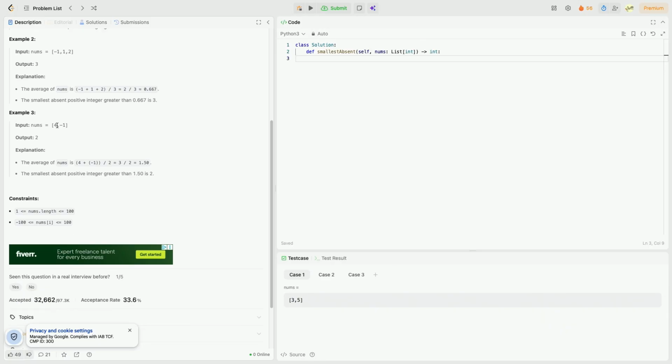Okay, so now example 3, let's just go through this as well. So the sum would be 3 divided by 2, that would be 1.5. So the smallest positive integer greater is 2. So we check is 2 in our nums. It isn't, so that's why it is our result.